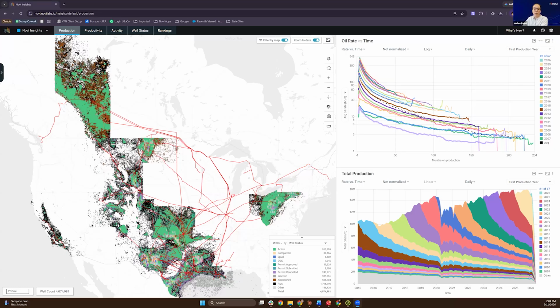So the feature we're going to be using to answer that question is shapefile filtering in Novi Insights. You'll bring your own geographic data into the platform. You can apply it as a filter, and every chart will instantly scope to that footprint. So it's your data, your geography, your lens.